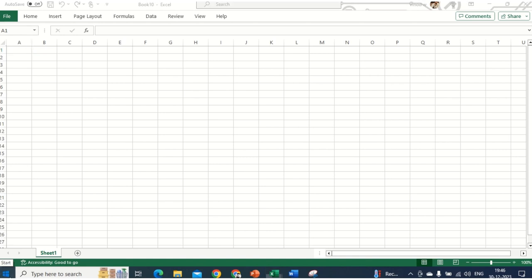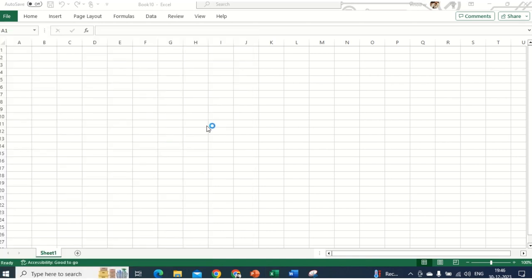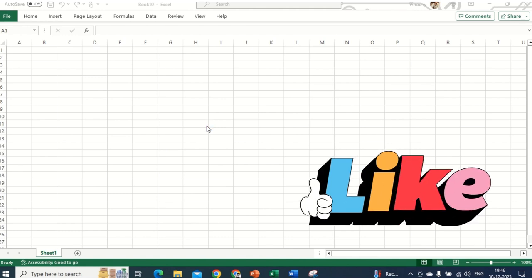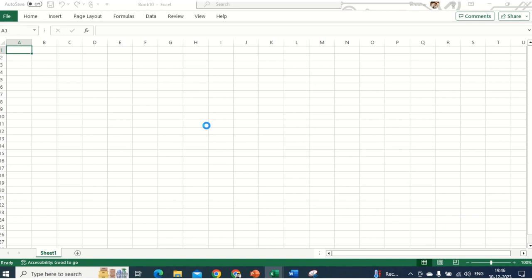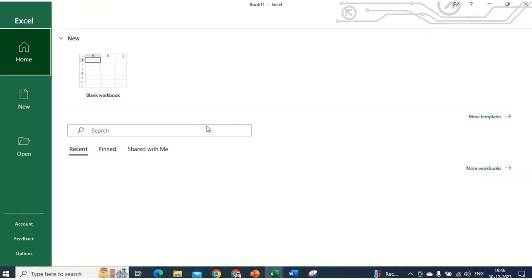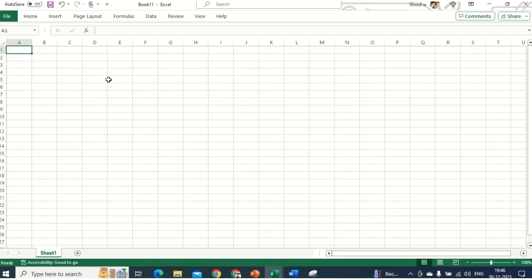We need to first click on the option called Start and then Excel. As soon as you hit the Excel application button, a blank workbook option opens and we get this pop-up. This is the blank workbook. We just need to click on this blank workbook. As soon as we hit blank workbook, it looks like this. This is Office 365.